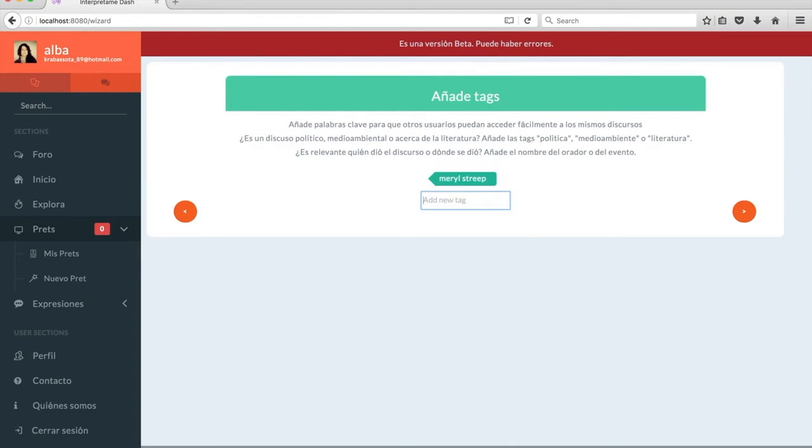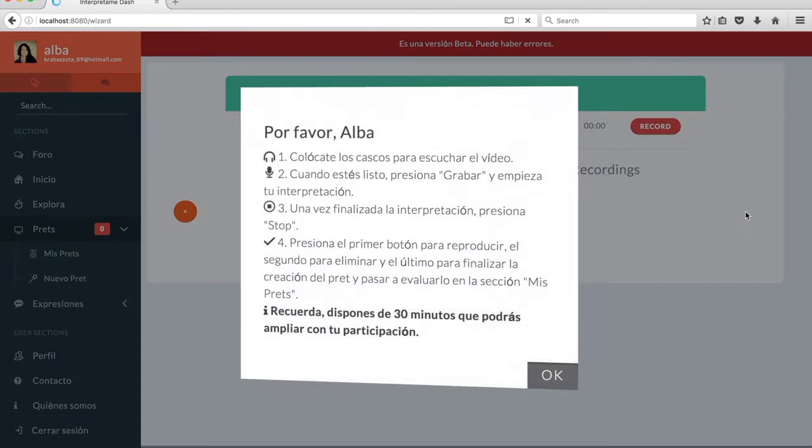Tags will be useful for other users to find the same speech easily. Meryl Streep, Globos de Oro, or Donald Trump are some examples of relevant tags, but others can be added. It is not necessary to write capital letters. I'll delete the tags because I already added them before. Once the video has been tagged, we can start interpreting.